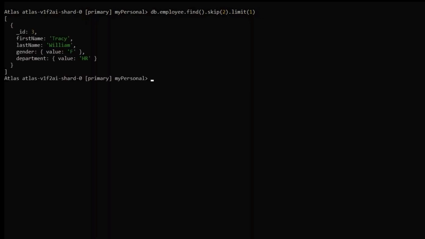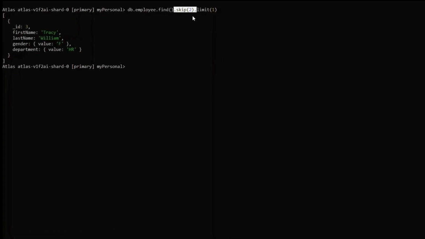And that's it. Hit enter, and you see I have skipped underscore id 1, I have skipped underscore id 2, and now the result is on underscore id 3. So that's how you use the skip function.